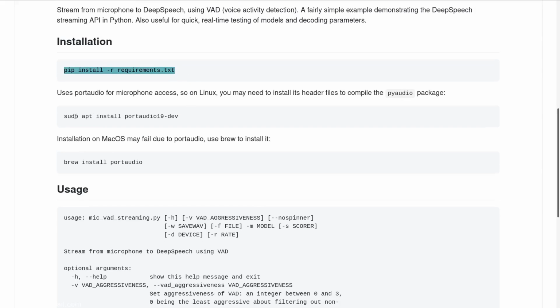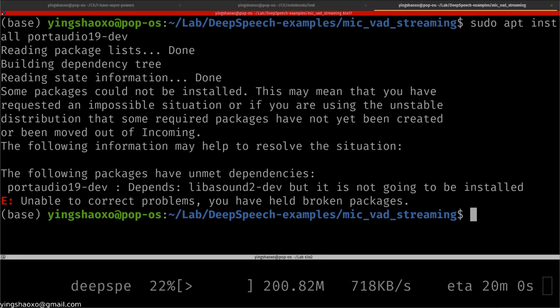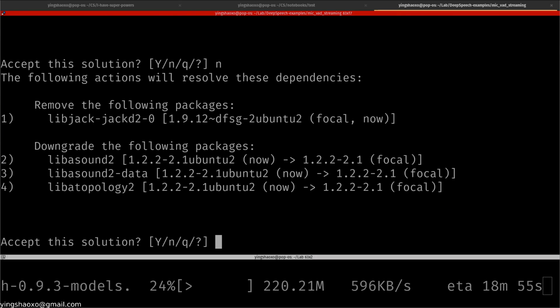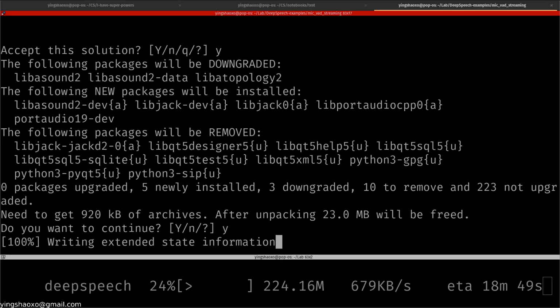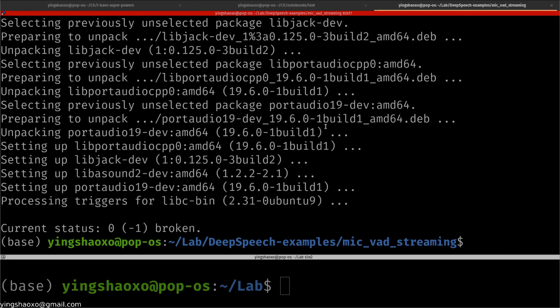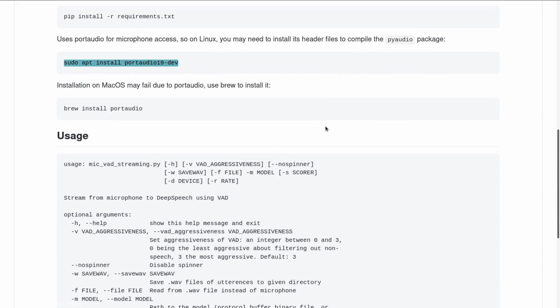Let's go to the document again. It says that we need to install this if we are under the Linux system. So let's do it. It says we cannot install that. So I'm going to change the method to do that. I'm going to use aptitude. Okay, this seems to be a good solution. So let's just do this. Alright, after that we just installed that system package. Now we should be able to use it.